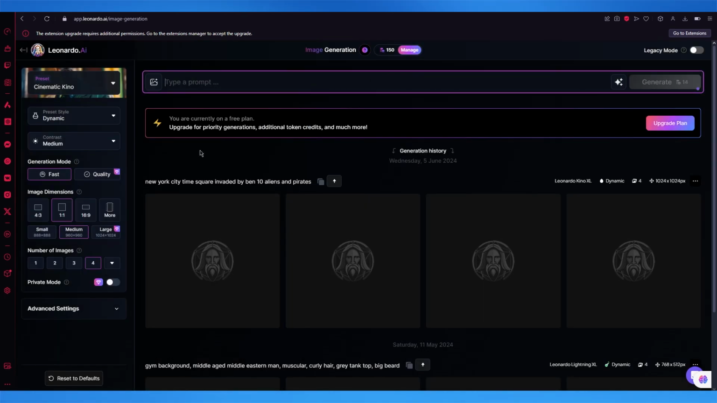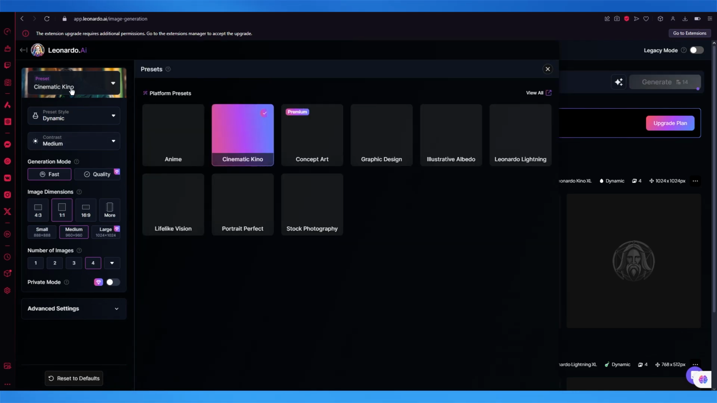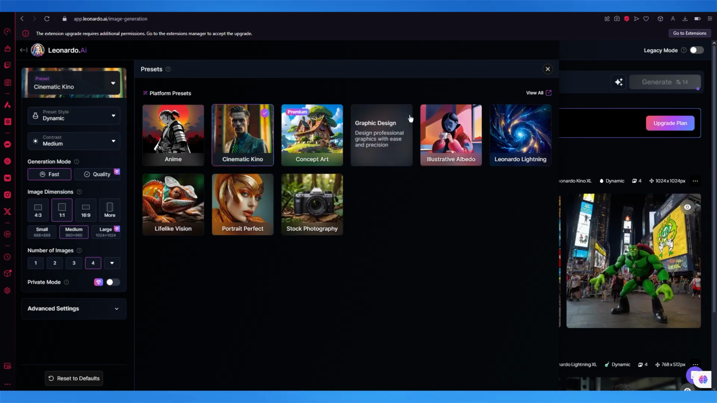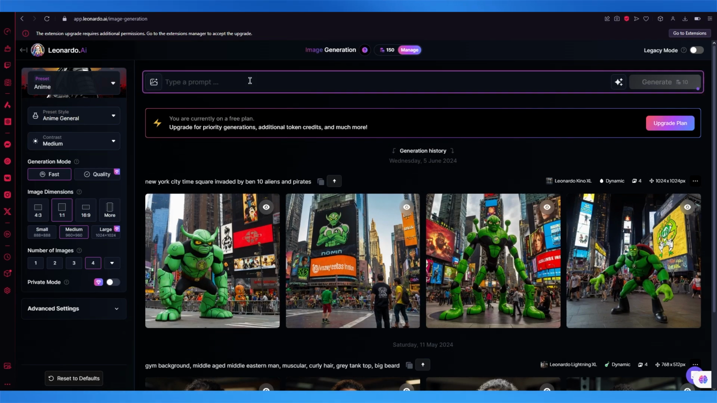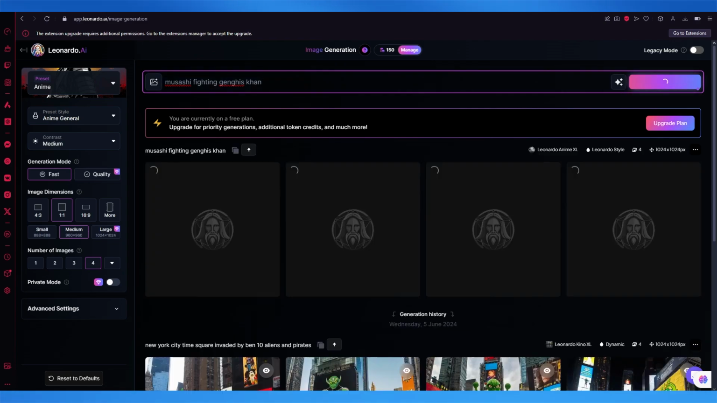We have settings on the left hand side as well. So let's say I'm going to choose the preset, from cinematic keynote to, let's say, concept art, or let's go with anime. That seems pretty cool. Once we go with anime, you're going to come to type a prompt, and here you can add any prompt, like let's say Musashi fighting, and once we write this, we're going to click on generate.